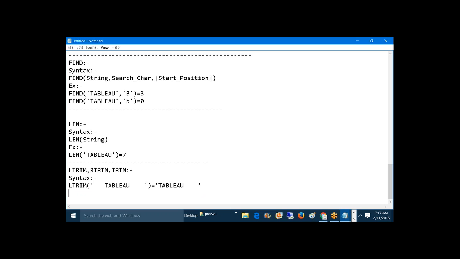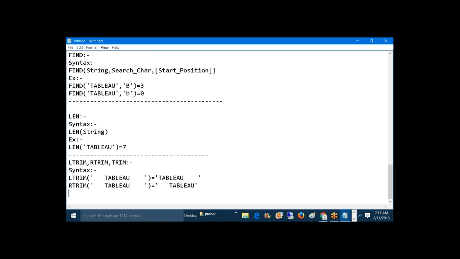Now if I take rtrim, rtrim is going to eliminate the space from the right part. In the left part I'm having 3 spaces, and in the right part it won't keep any spaces. Next, trim. What about trim? Trim eliminates the spaces from both ends. Ltrim eliminates the space from the left part, rtrim from the right part, and trim from both ends.